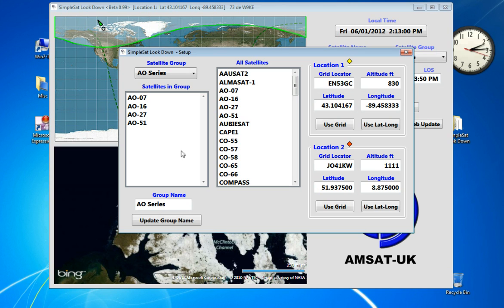Over here we set up our groups and determine which satellites are in each group. Our currently selected group is the AO series, and there are the 4 satellites that are in this group. Down here we have a box that also displays the group name. If we want to change the group name, you go in here and change it to whatever you want. So we'll change it a little, and then click the Update Group Name.